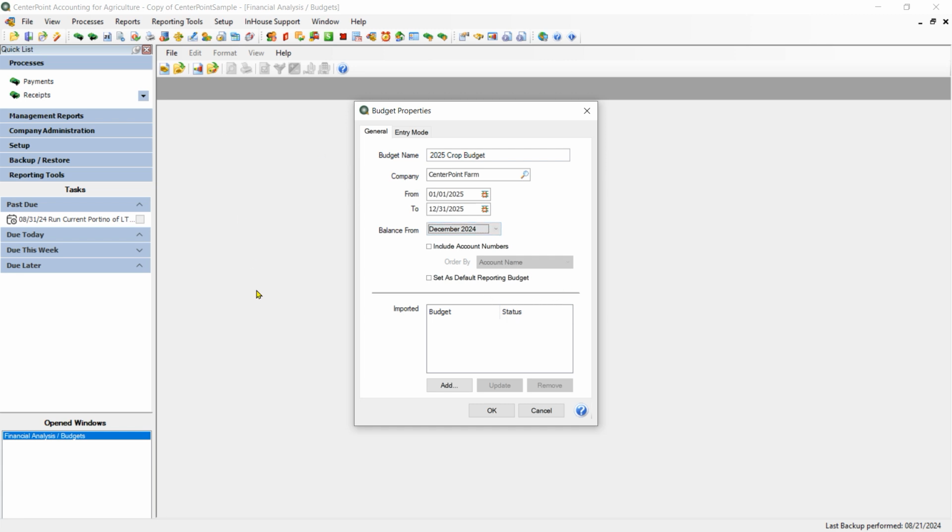When CenterPoint loads all the accounts into this budget, it's going to just include the account name and not the account number. So if you're using account numbers and you want a column to display those, you'll say to include the account numbers. And then you get an option as to whether or not you want them ordered by account number or by account name. If you don't choose anything, it'll be ordered by account name. I'm going to choose account number.